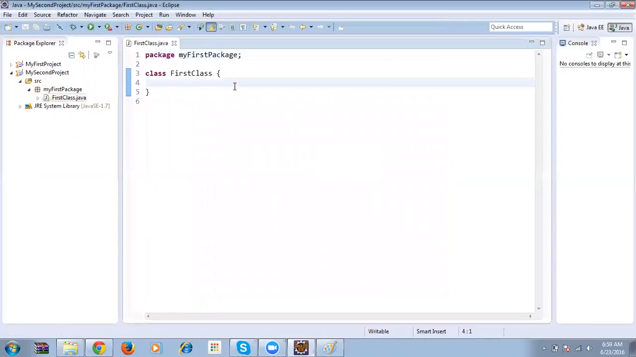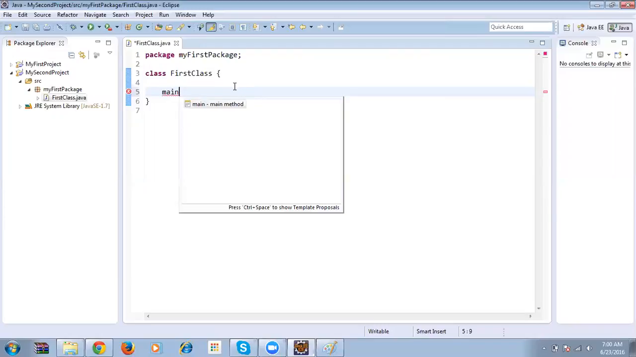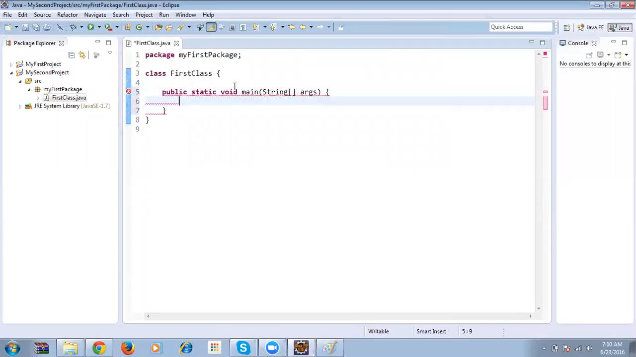Okay, so now if I want the main function, how can I create it? You can just type main and then press control space. Then you get the main method. So this is a shortcut. You can just type main and use the main function template.